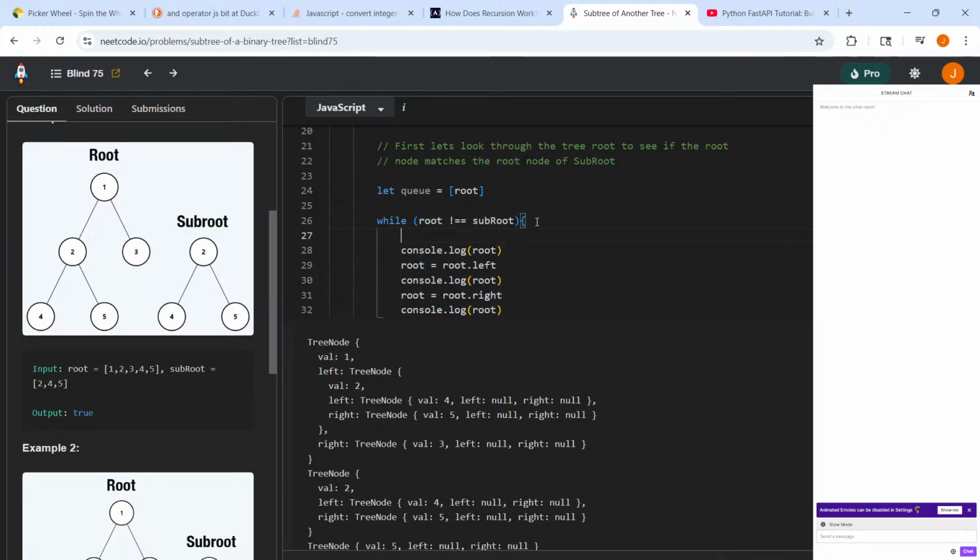Okay, so while we're not at the subroot, what should we do? We should dequeue the first value, enqueue the next values, then go to the next value until the root that we're at matches the subroot, okay? So let's do that. First of all, we have to have our current node. Let current node equal, and then we're going to take the first item out of this queue, so that is shift, because all the rest of the items in the array have to shift forward.